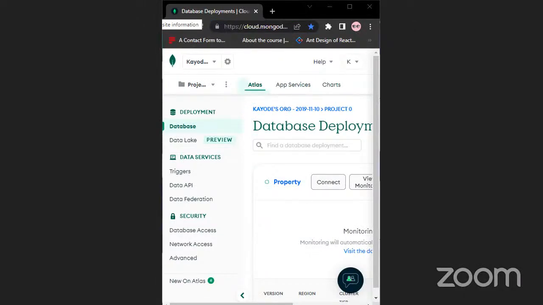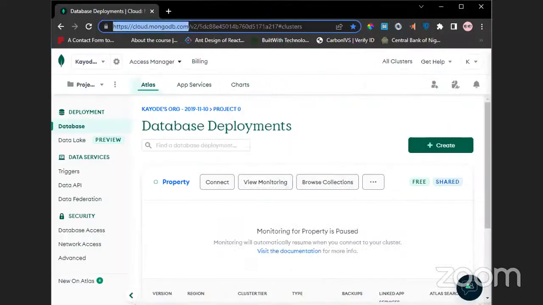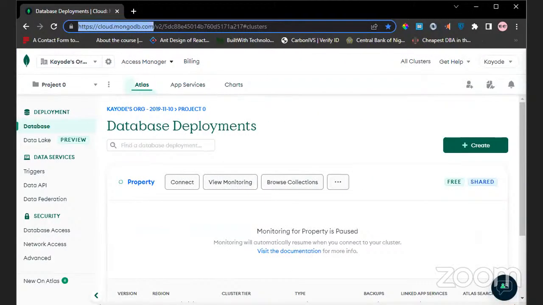So the first thing is, I would like us to be on the same page. I'm going to put this link on the chat so that we can all go to the MongoDB Atlas page and set up an account. If you have an account already, I would like you to log in. Please let me know when we are there.